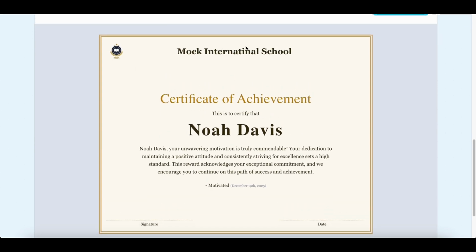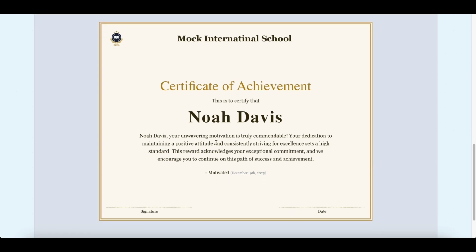Now all the selected students' names will have 2 buttons underneath, one for generating a certificate, and the other is for notices or letters, which you can then print out.